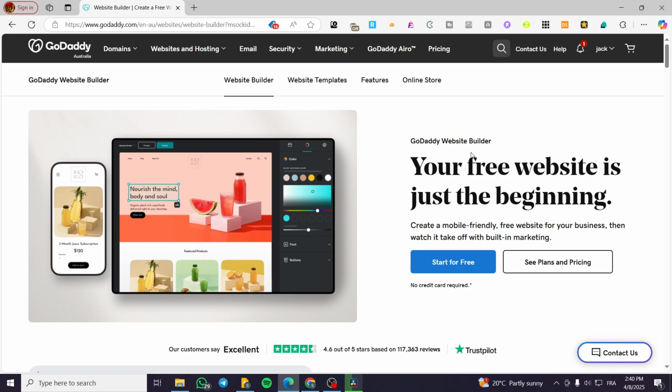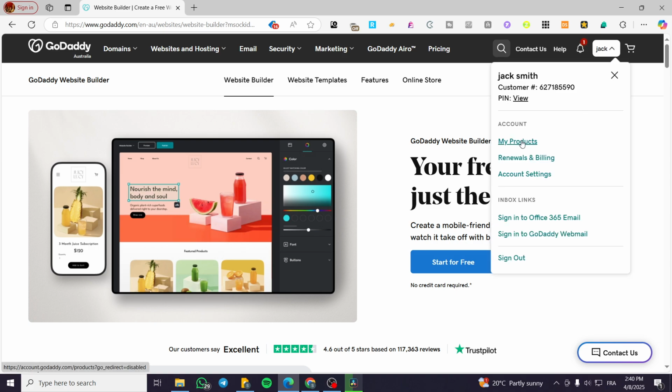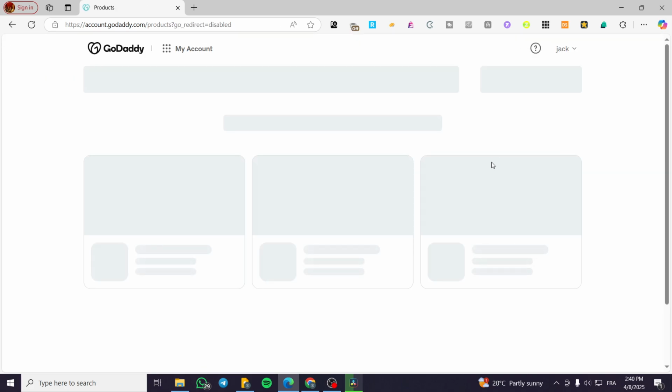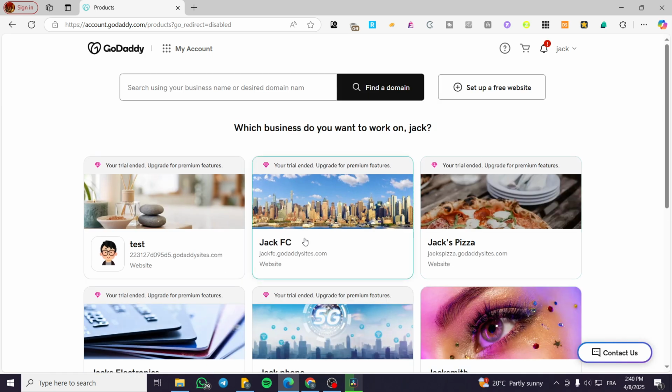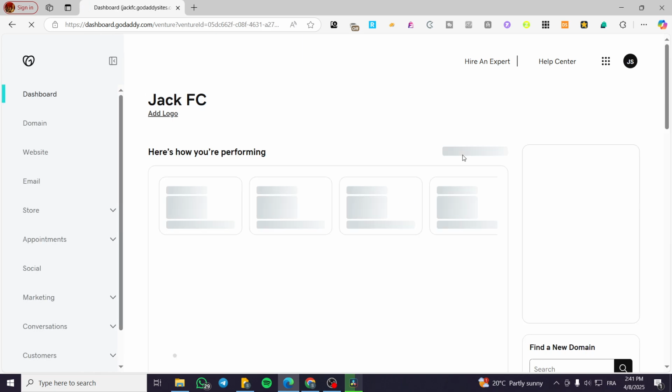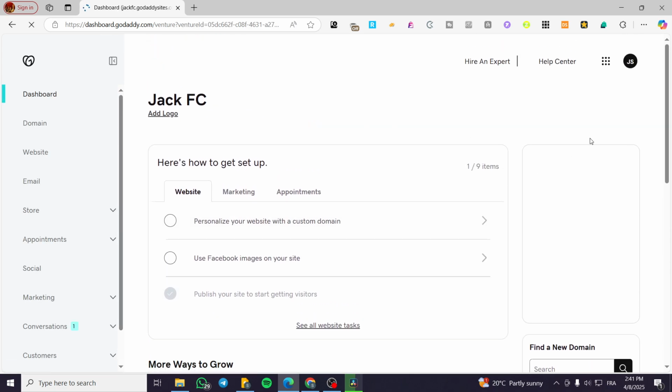So we are going to head over to GoDaddy.com, sign in to an account, and then visit our dashboard by clicking on the account and choosing My Products. Once you have done that, we're going to see all the websites that we have created. Select one of them. I'm going to select this one and wait a few seconds until it is loading like that.